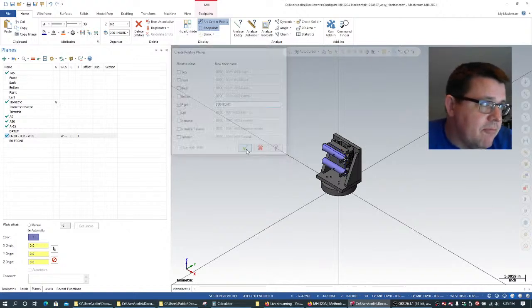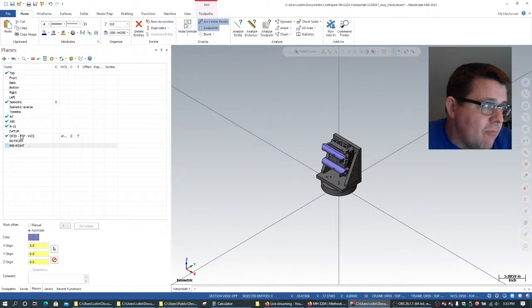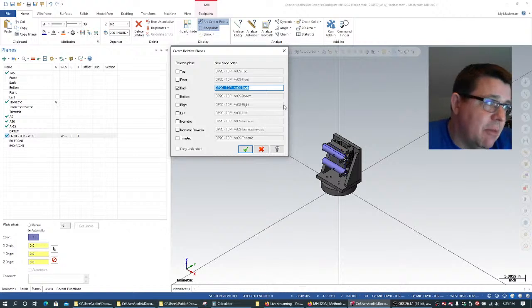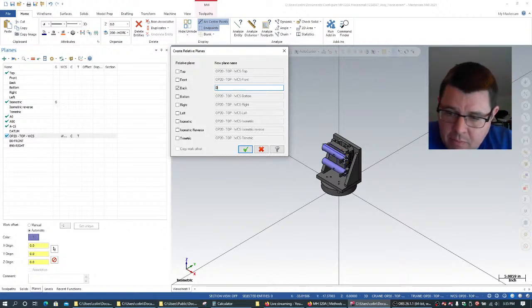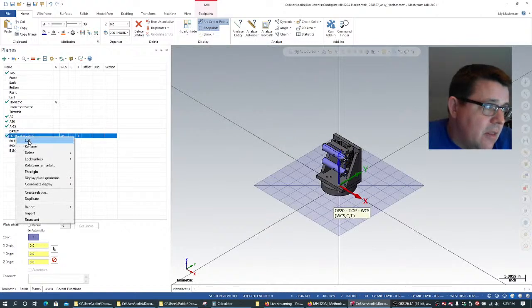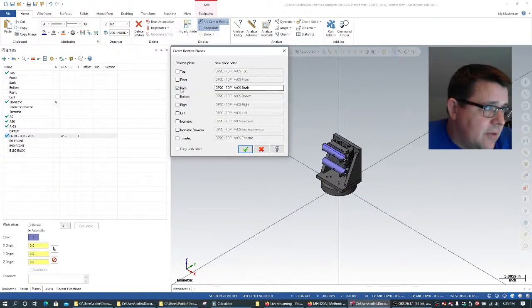B90 right. Create relative. And I'm doing this in this way so that I get them in the order that I want them. B180 back. Last one. We're going to right click. Relative. We want left.